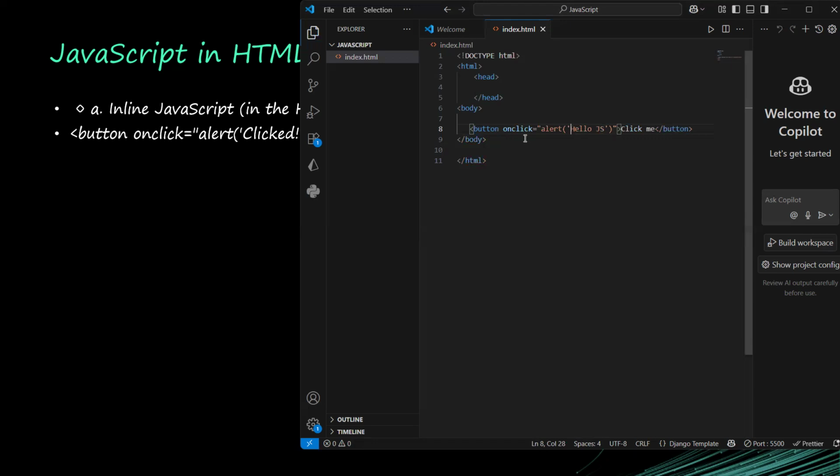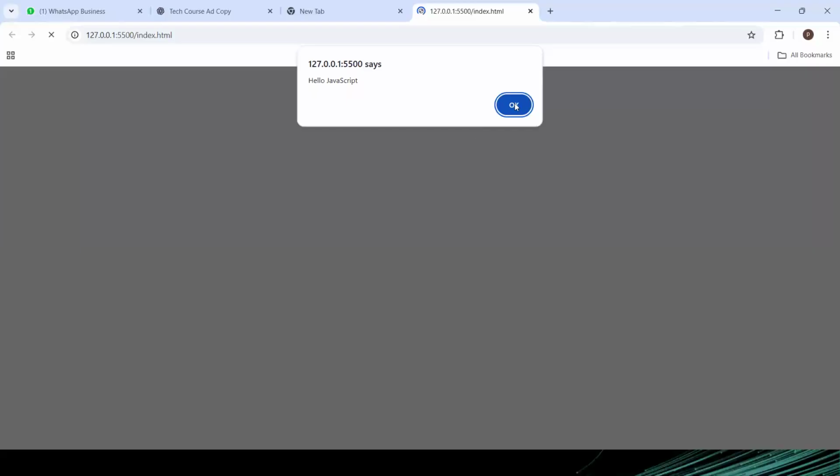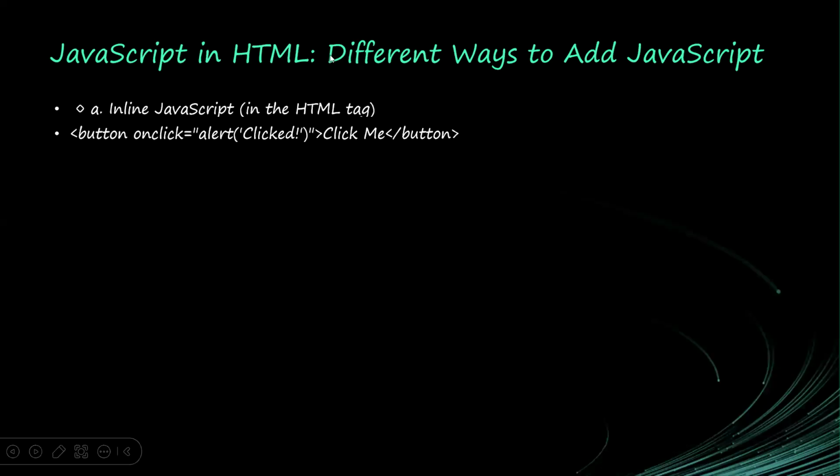So if I go to the web page now, I just have to reload this. When I reload this and click on this button, look at what it will say. It will say hello JS. So on the click of this button, I am alerting. So now I can use inline JavaScript, but please, it's not advisable. Don't use inline JavaScript, please don't.